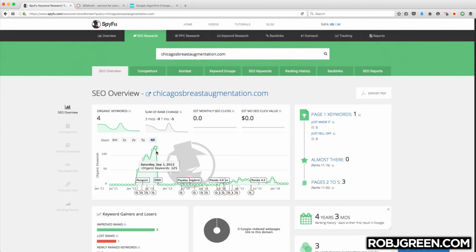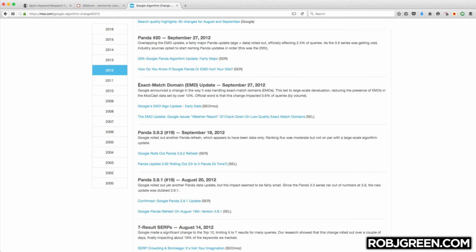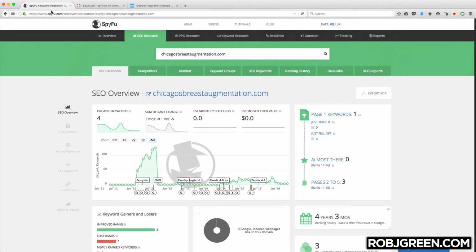This was a huge drop from basically 125 organic keywords to 1, probably the brand name, right? So when we look at that, that tells me it's probably the exact match domain update. Let's go and look at their domain. So their domain is chicagobreastaugmentation.com. So it's literally the keywords, right? It's Chicago breast augmentation. Those are the keywords that they're looking to rank for, obviously, right?